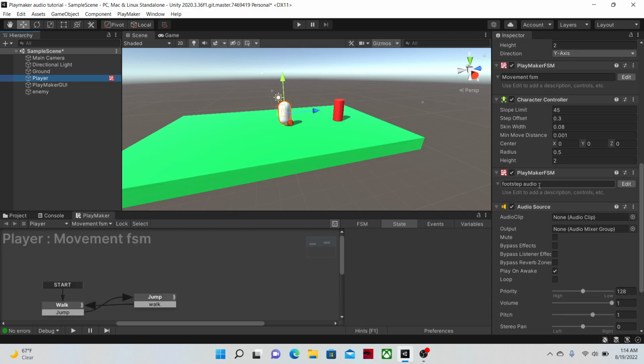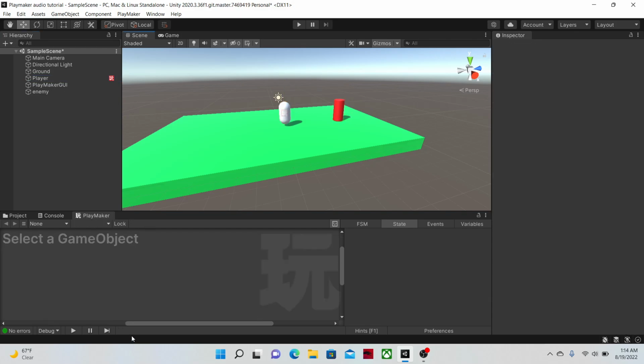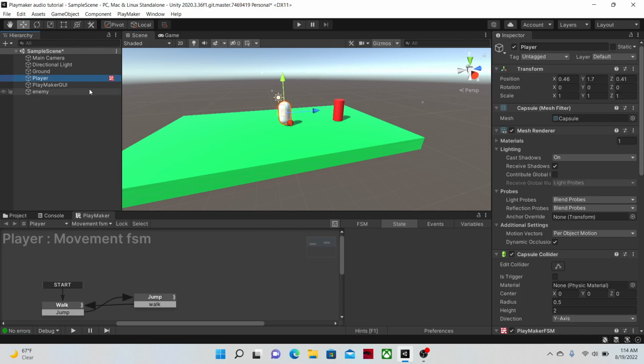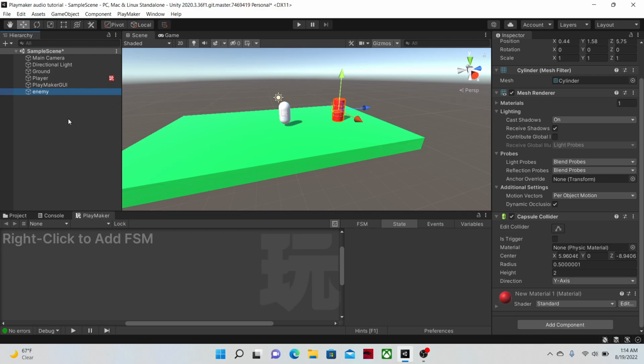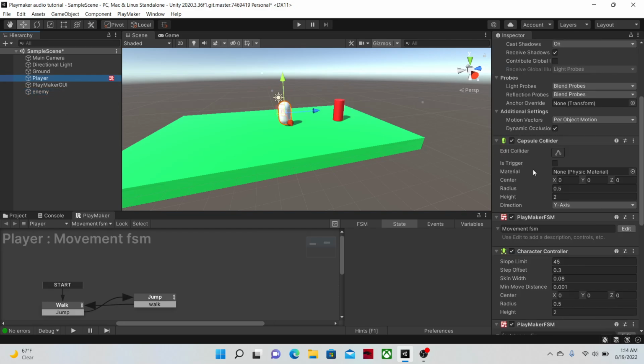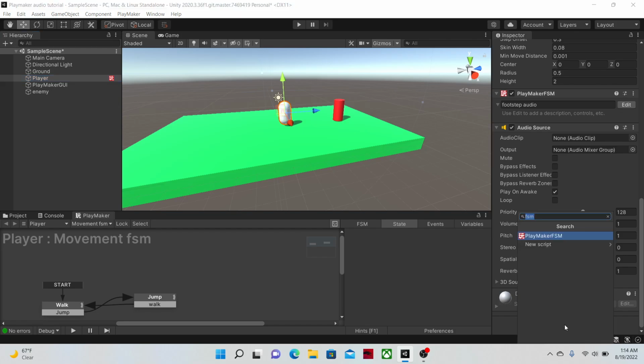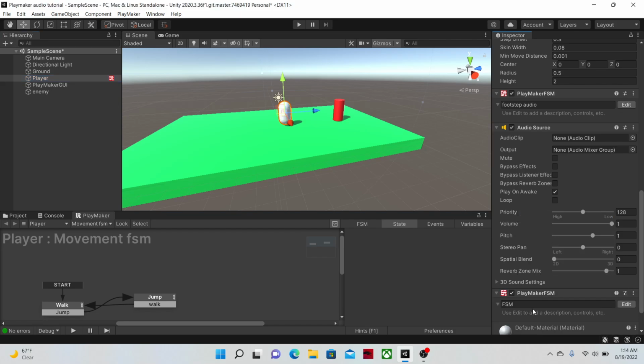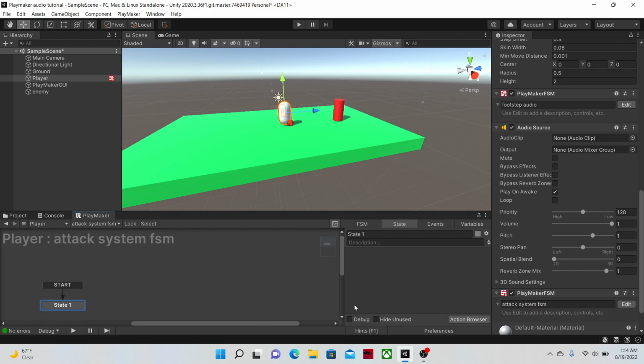The reason why this FSM is here is because I'm using an old project from my last tutorial. Anyway, first for the project, we just have to make an enemy. I already have that, but now we're going to make an attack system. Attack system FSM. Alright, we're going to go edit. I'm going to make a state, can't attack.